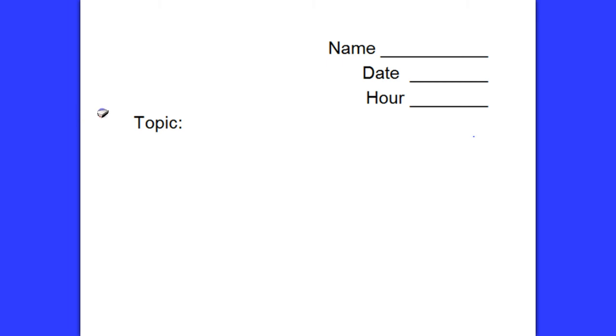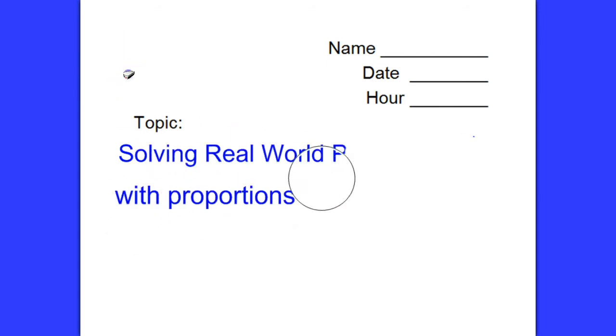So on the first slide here, go ahead and fill out your name, date, and hour of class, and I'd like you to fill in the topic, and I have a little magical way to reveal the topic for you. I'm going to make it appear with my giant eraser. There is our topic for today, solving real-world problems with proportions, and this is actually Chapter 5, Section 7. So we should label that on here as well. Chapter 5, 7. Okay, so if you'd fill that all out.